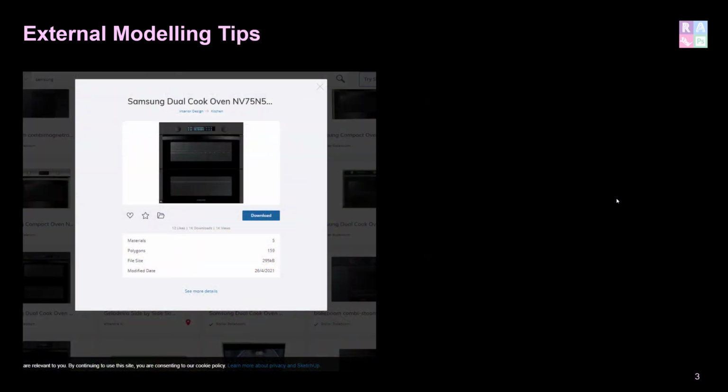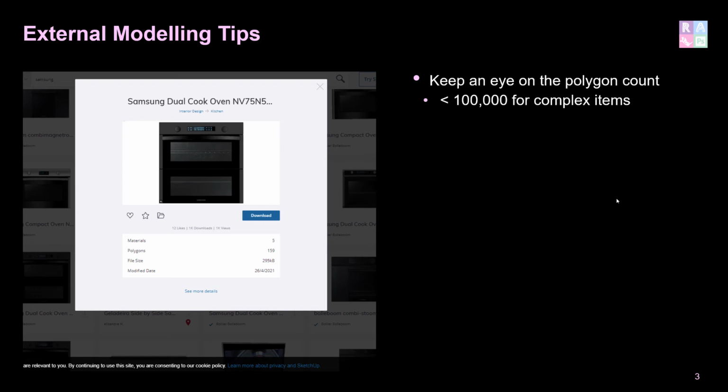So some external modeling tips, just recapping those as well. Keep an eye on your polygon count. You want to make sure that for anything that's complex, you want to keep it under 100,000 polygons. And by complex, I mean like a car or a person or a tree or plants. But for most of your items, I would keep them under 1,000. Again, for instance, this Samsung oven, which is an extremely effective model, only has 159 polygons. So you can find high quality models if they've been modeled well for well under 1,000 polygons.